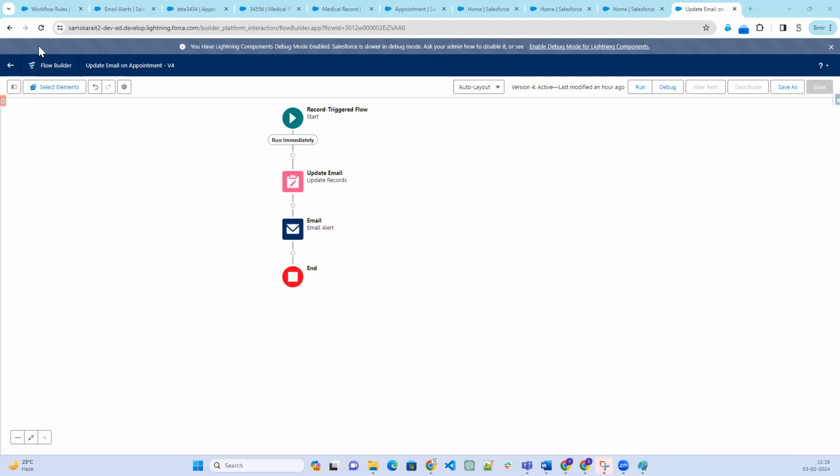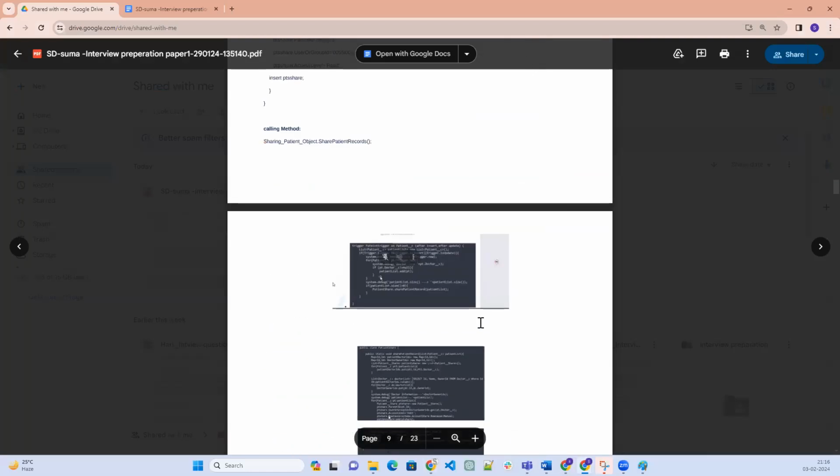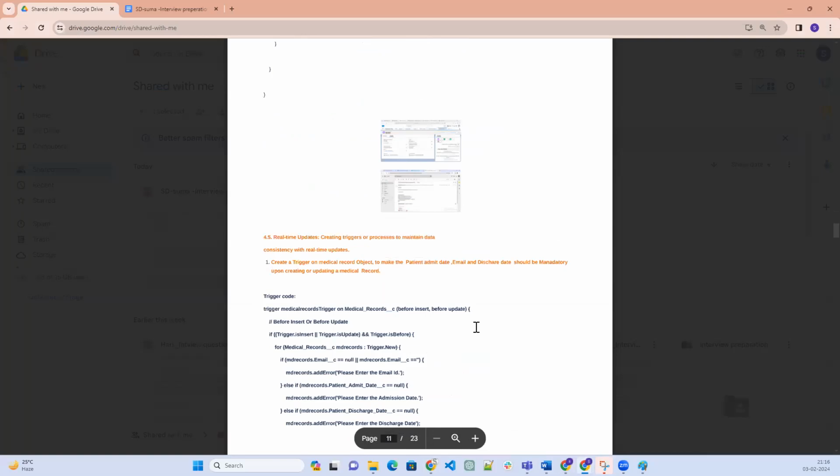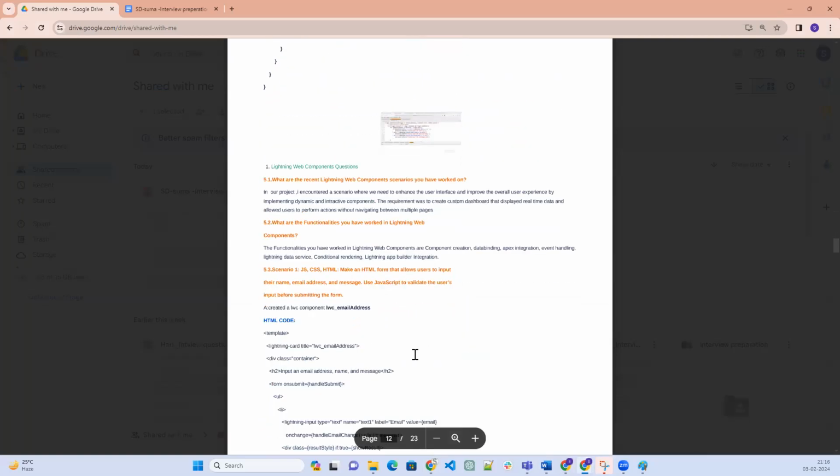Maybe no. Formula fields cannot be called in the workflow. Okay, okay. Updating. Okay. Now this is done, and next is the real-time trigger update. So this we have seen.